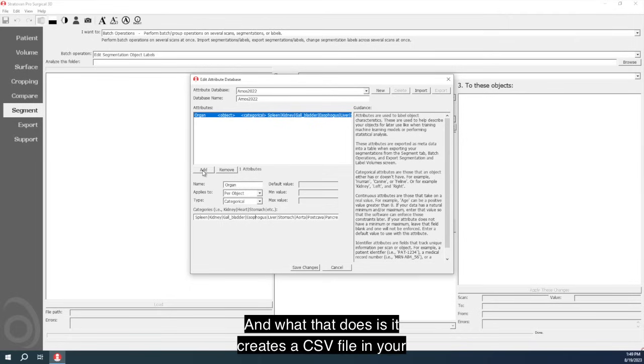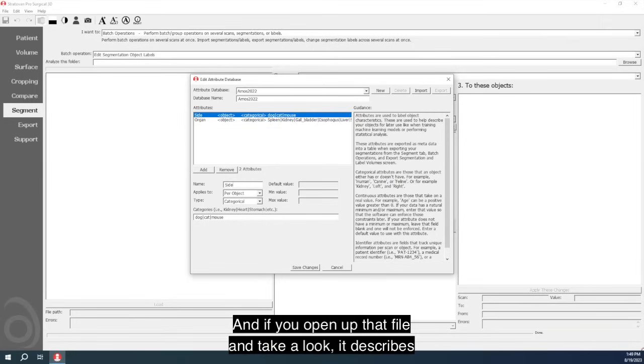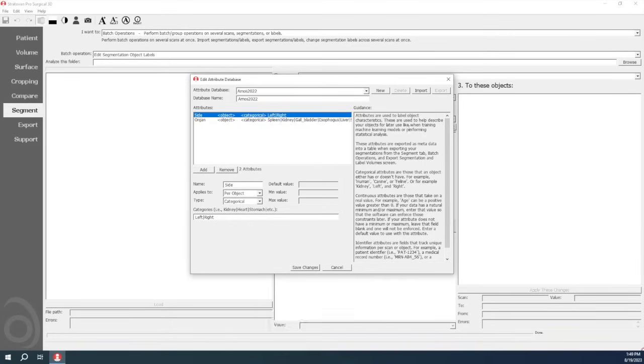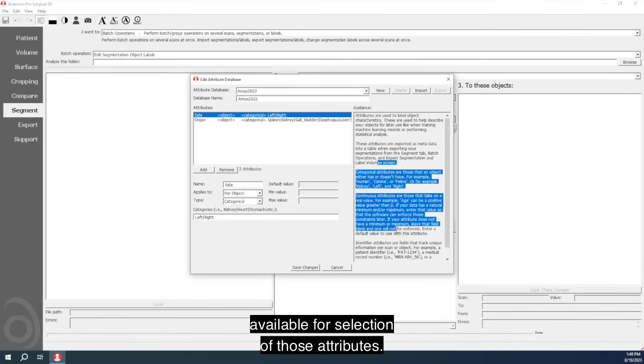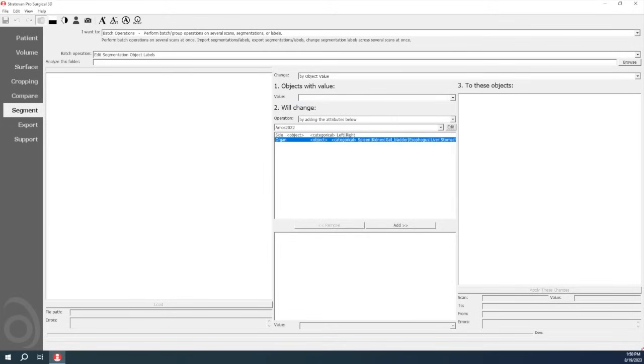What that does is it creates a CSV file in your documents/attributes folder. And if you open up that file and take a look, it describes the two attributes, the type, and then the fields that are available for selection of those attributes. You are able to share this file with your colleagues that are working on the same or similar projects so that they have access to the same attributes.